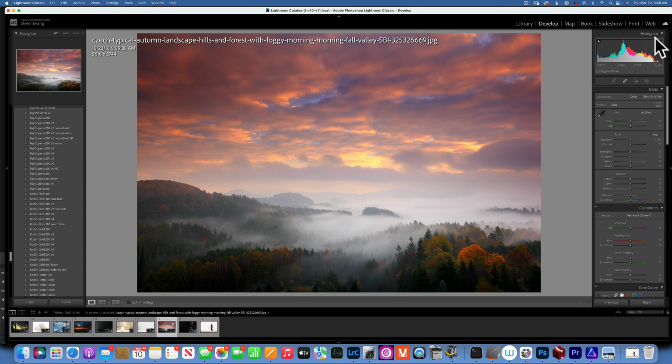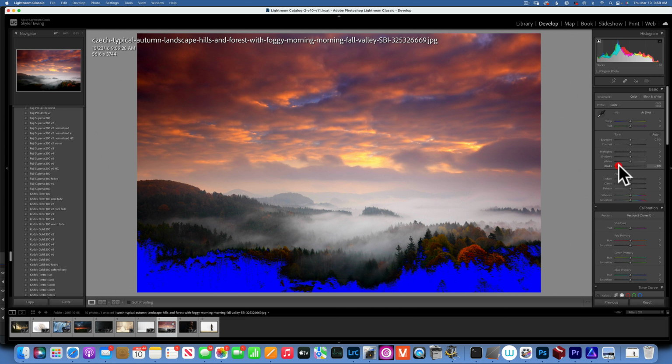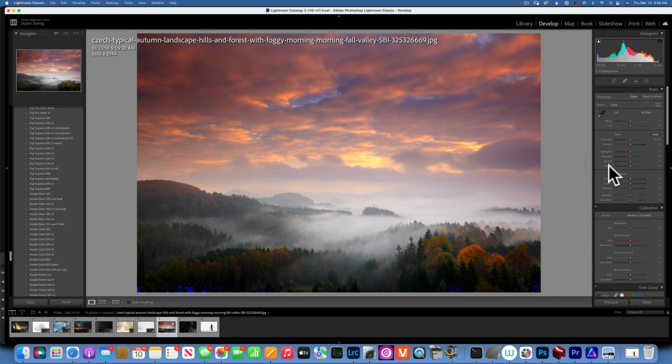Well, we have these triangles on the very top, and if we click on it, this is for the blacks. Now we're clipping some blacks in the very bottom over here, where you see this blue color. If I move the blacks to the left, you will see we're clipping more and more. Clipping means we have pure blacks in there, and that means we cannot recover any information. There is no data in there, just pure black. Same thing with the whites.